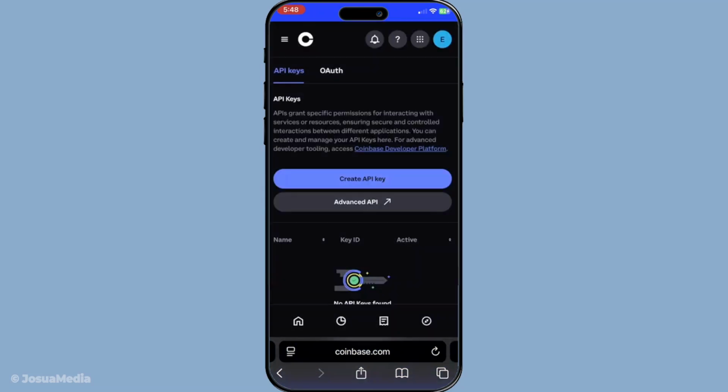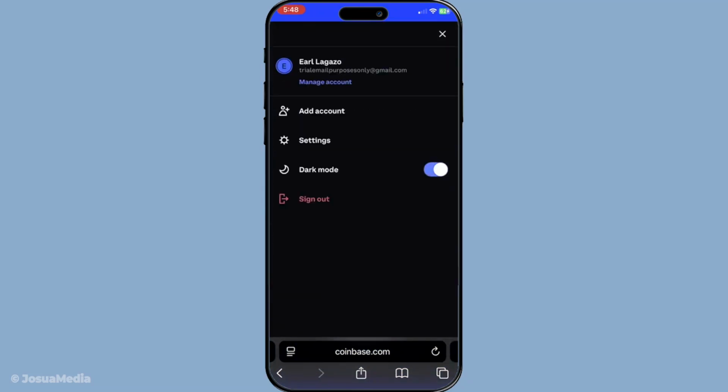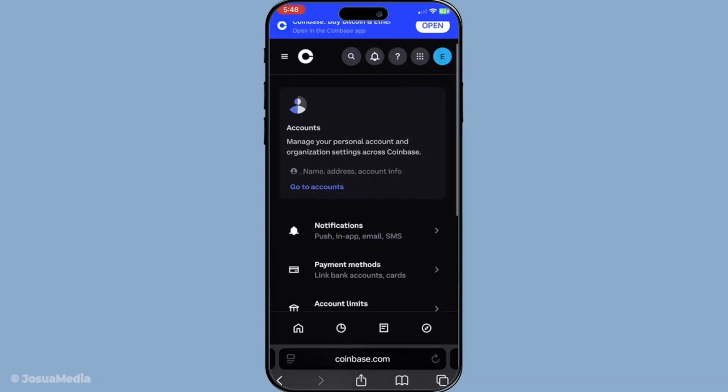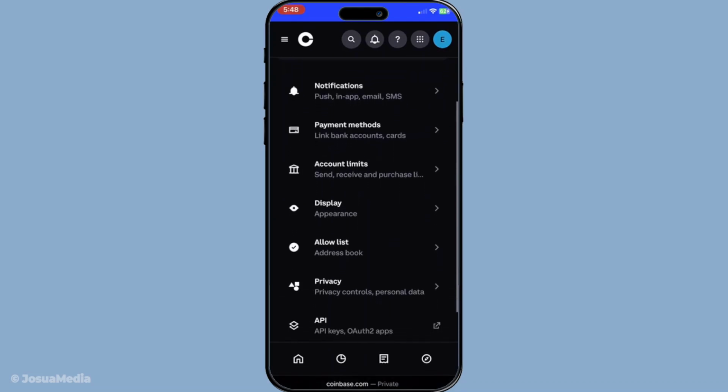You're now in the section designated for API management within Coinbase. To get started with your new API key, look for the Create API Key button and click on it. This action initiates the process of setting up a new key.